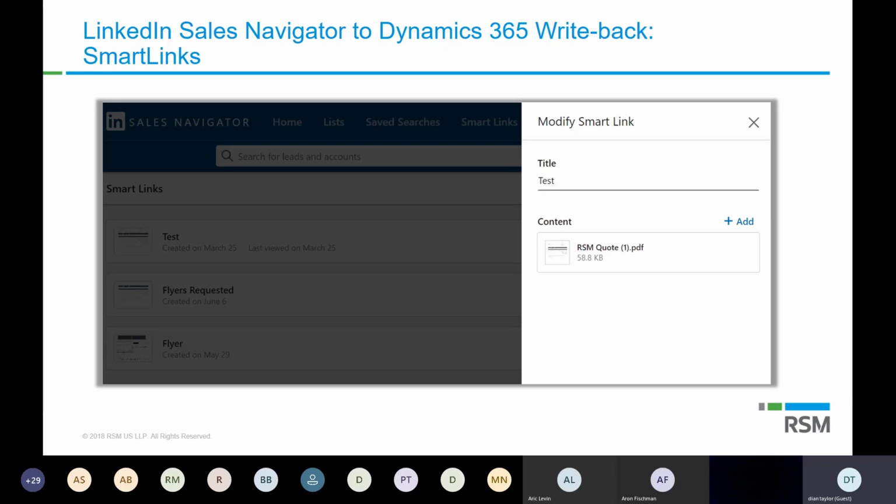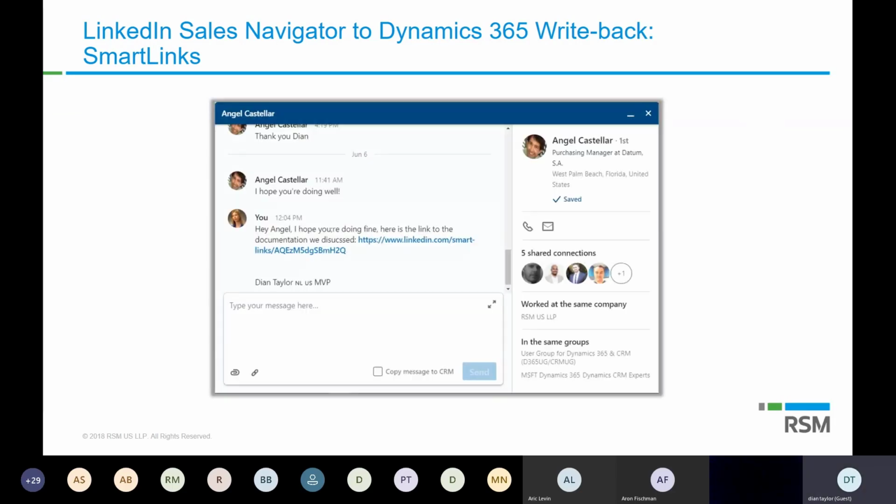You can have the system write that back in Dynamics 365. Usually you also get an email notification, but if you have this enabled, there's also going to be a SmartLink presentation viewed activity inside of Dynamics 365 as well.